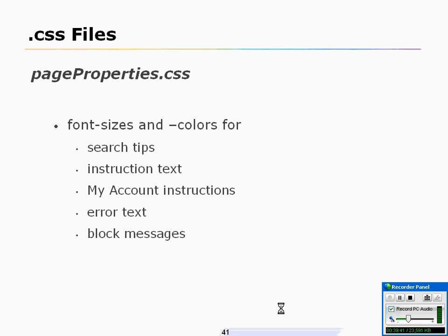The page properties. So this applies mostly to the My Account page. And it's going to make changes to things like the instruction text, you know, how the page appears, putting a border around the summary text, that sort of thing. So it just gives you an opportunity to draw attention to certain things like that.